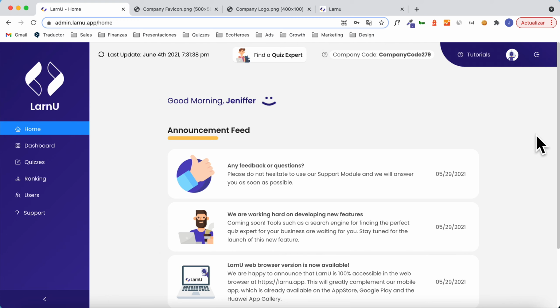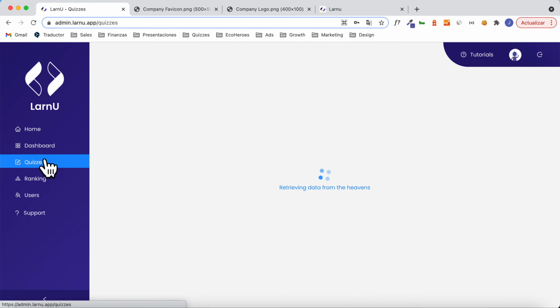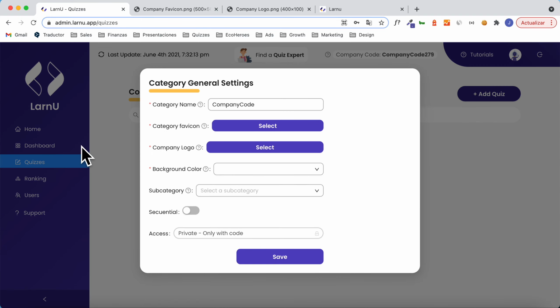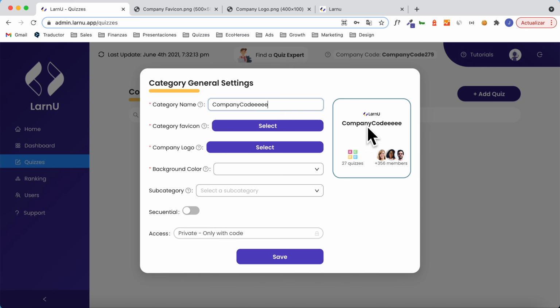In this video we'll set up your company category inside LearnU. The first step will be to fill in more details about your company in the category General Settings. This takes only a few seconds, where you have to choose the name of your category, which will be visible on the app and web version for your users.